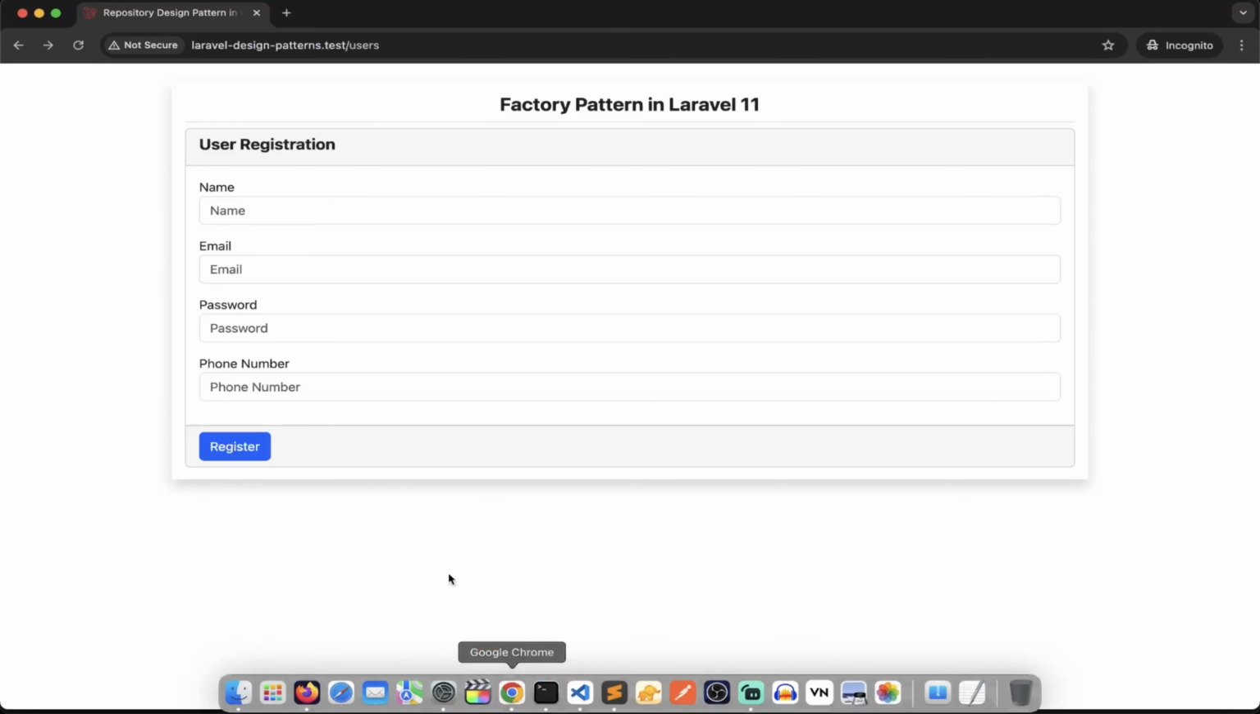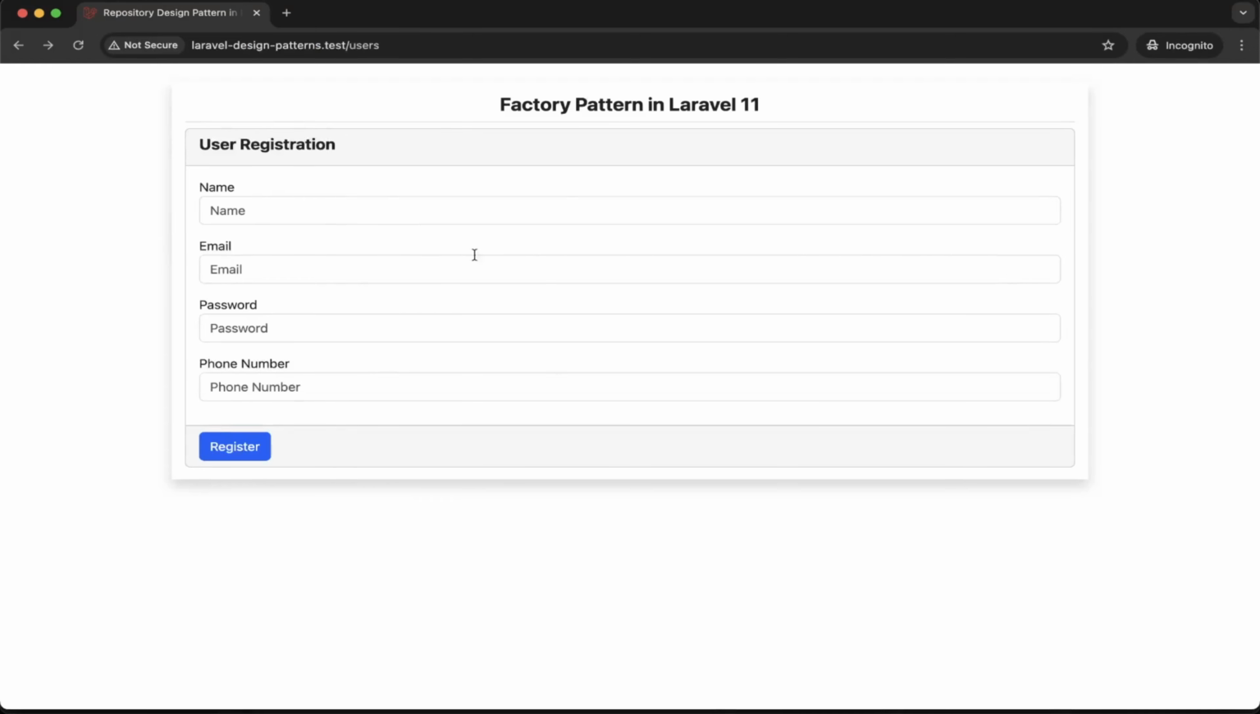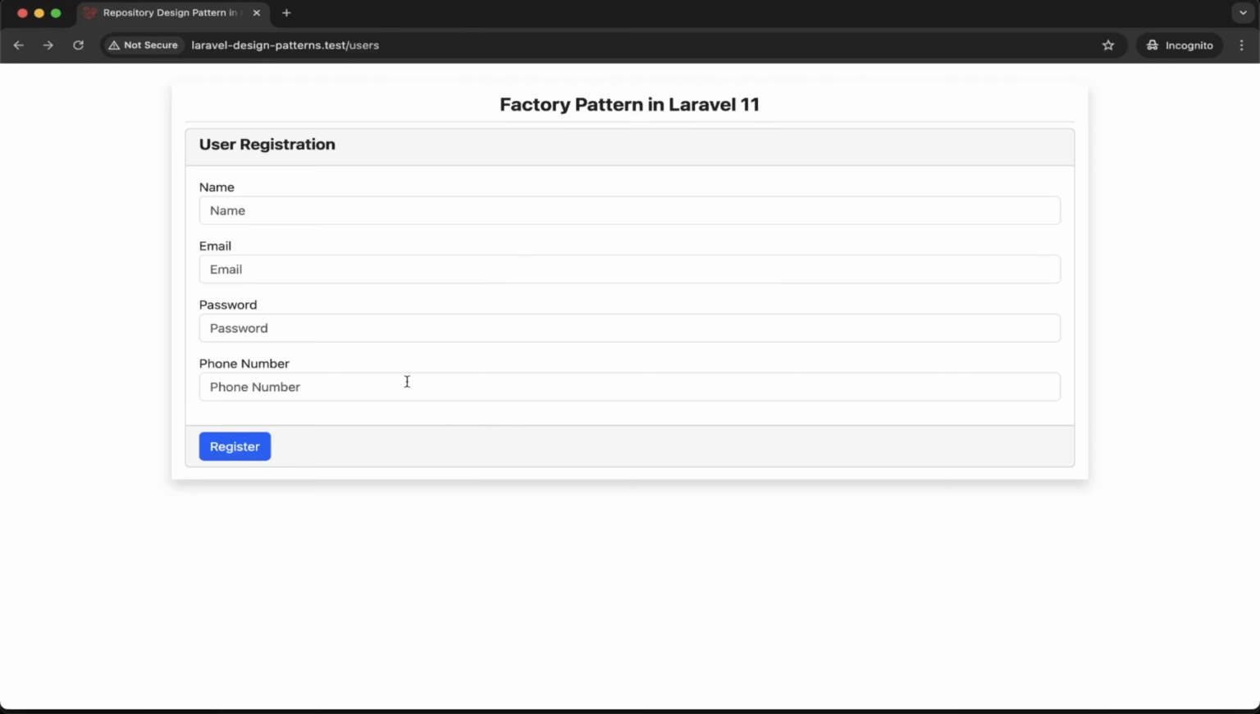If I come to the browser, this is the representation of this form. Here we don't have the submit functionality. If I try to submit, this is submitting on the blank route because that method does not have any form handling functionality. Okay, so let's come to the setup of this factory pattern first.